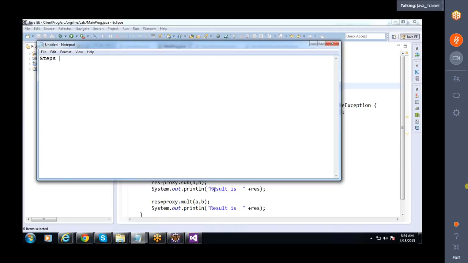Steps to create a web service. First thing, create a class and write relevant code in that. So first I want to create a class and write some relevant code with respect to this here, fine. So let me do this one here.